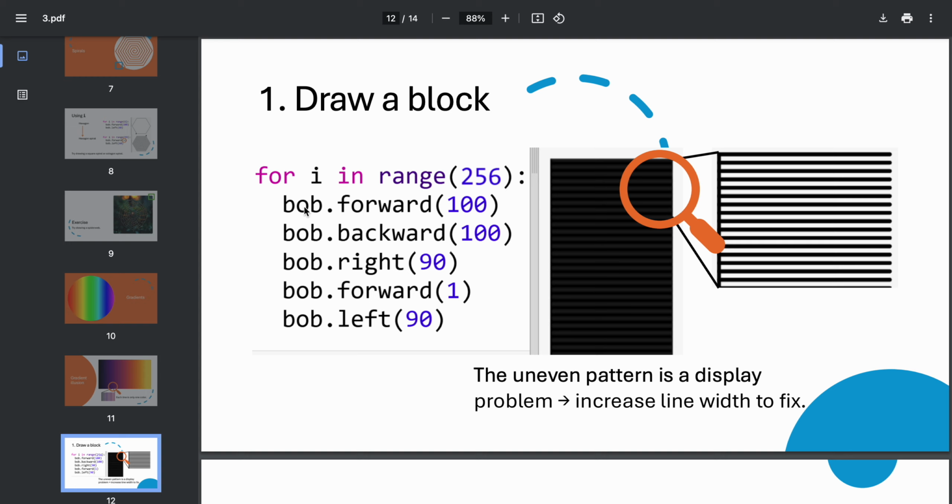So first up is going to be bob dot forward 100. And so what that does is it goes from the center outwards, 100. Then bob dot backward 100 is going to go from here back to the center. Then bob dot right 90 is going to turn the turtle 90 degrees. Bob dot forward 1 is going to move it down just a smidge. Then bob dot left 90 is going to reorient it back into position to draw the next line.